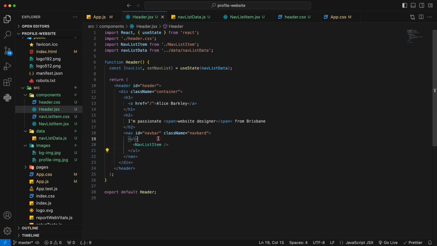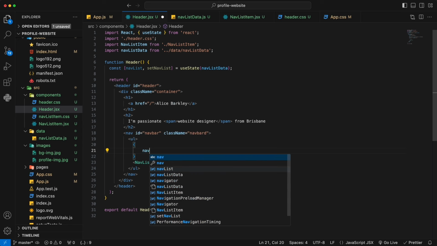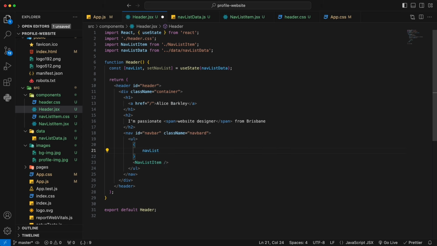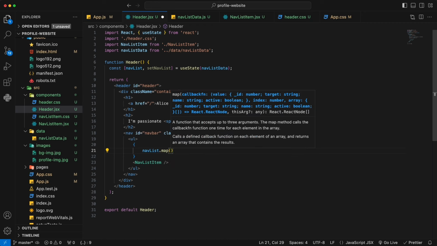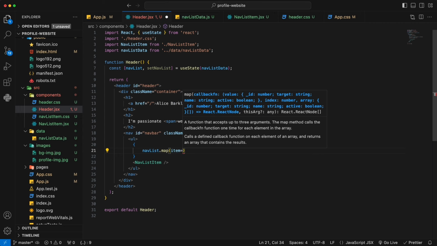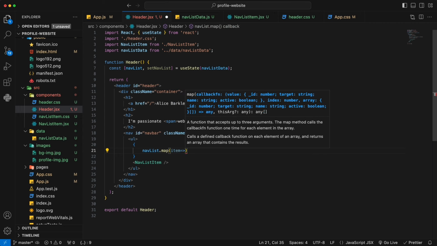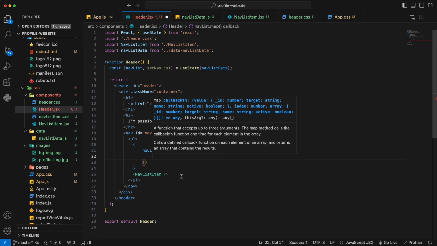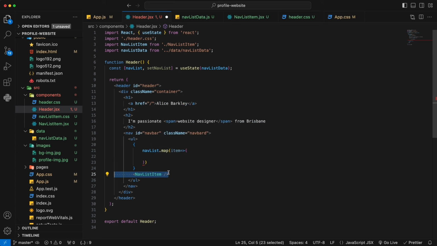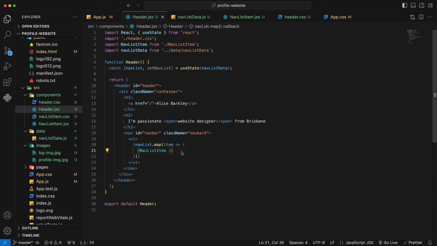Here's how I do it. Inside the UL, whenever you want to write JavaScript inside the HTML in the React file, you have to wrap it with curly braces. We say navList, which is our local state variable, dot map, the JavaScript higher-order array function. For each item, fat arrow, we want to map it into a NavListItem. So this one, we'll just move it into our map. Save. Not finished yet.